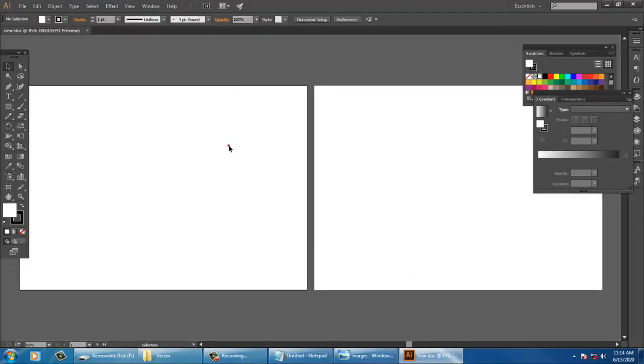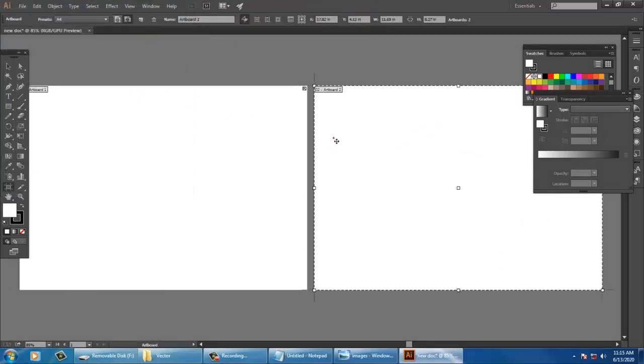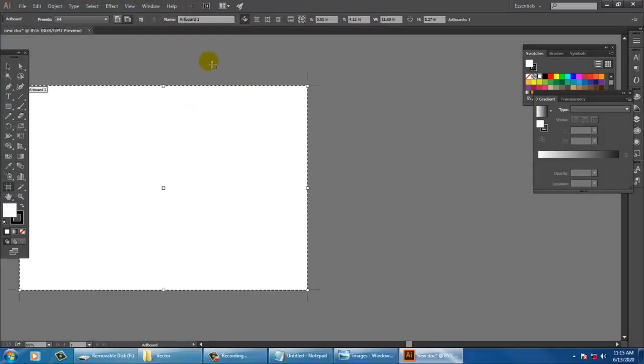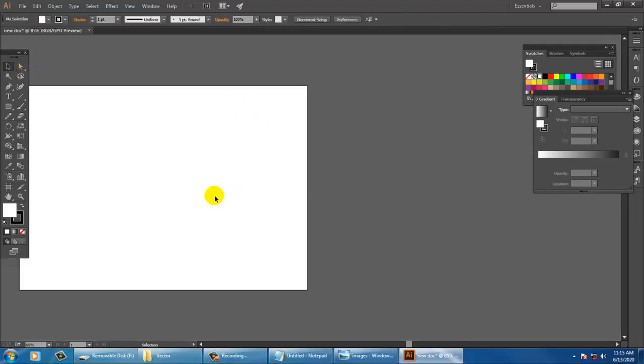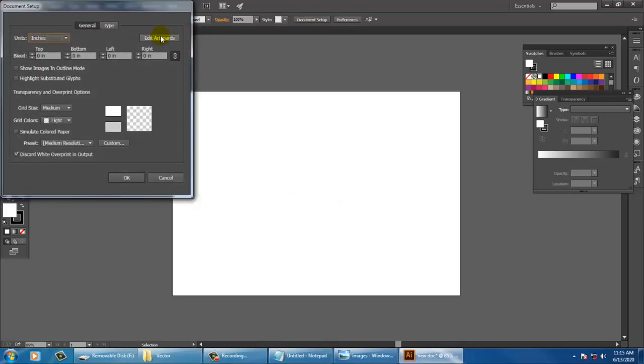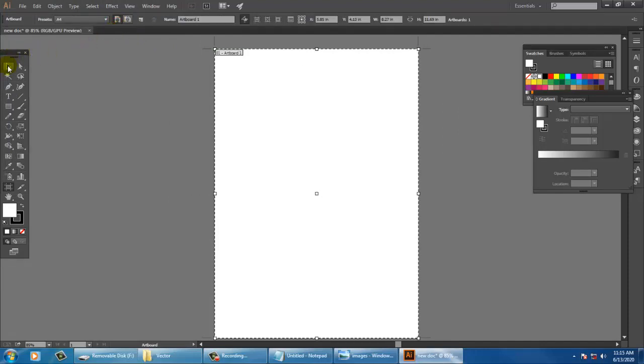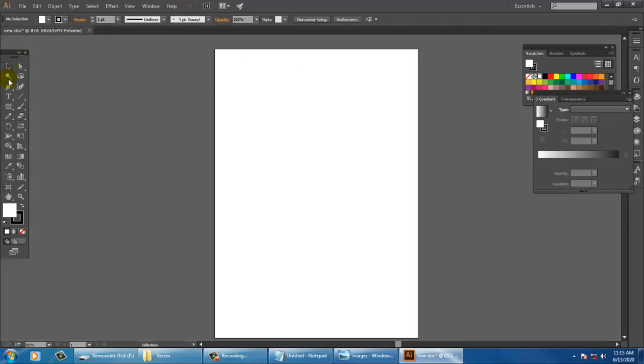Once you're done with this, I have taken two artboards. Let's go into Document Setup, Edit Artboards. If you don't need any artboard, you can just delete it and come back. As you can see, I have taken this artboard as landscape. You can go into Document Setup, Edit Artboard, and make it portrait. So this is called the artboard.